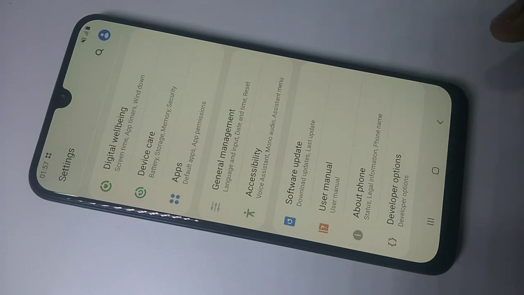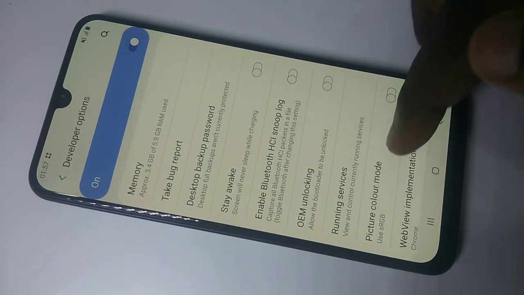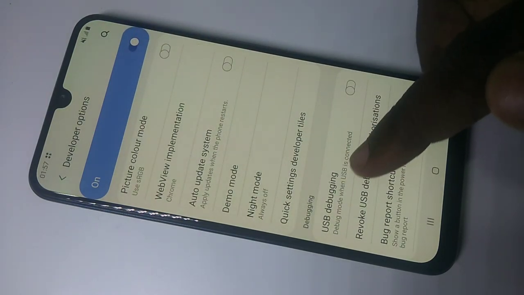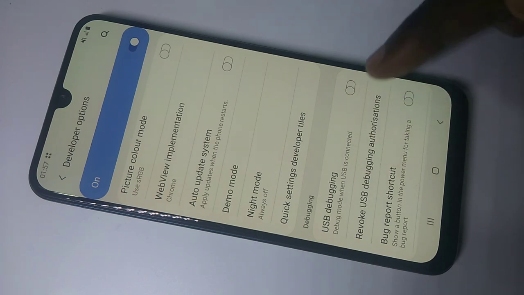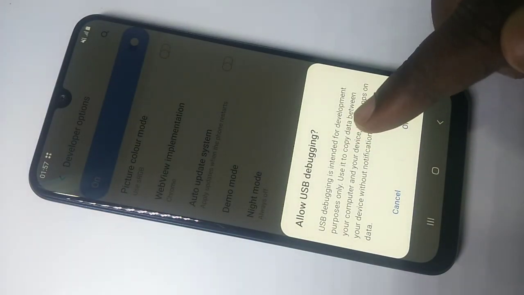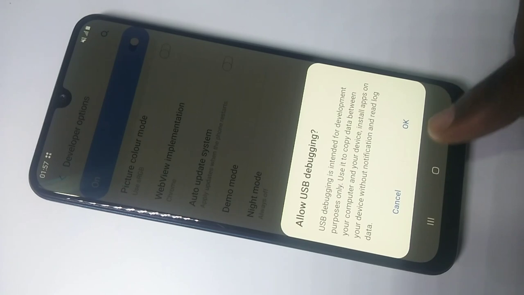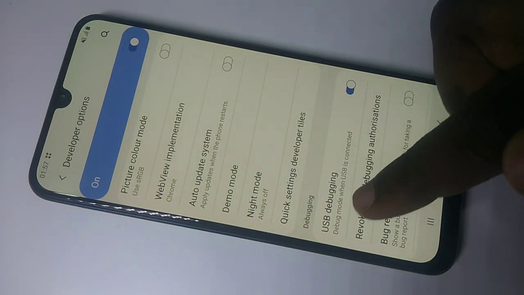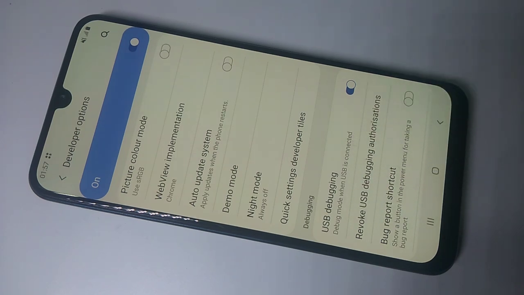Tap on that, then go down. So here you can see USB debugging. You can enable it here. Tap on USB debugging. So it's asking allow USB debugging. Tap on OK. Okay, so you can see now I have enabled USB debugging. If you want to disable it, you can just disable it.